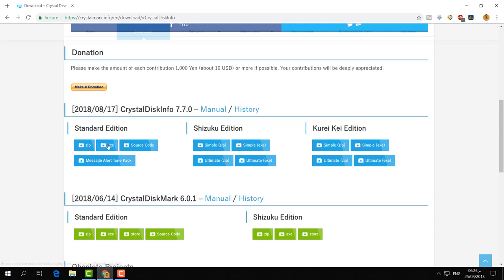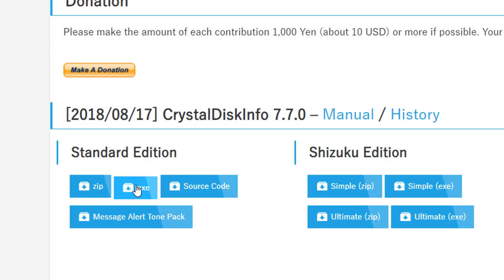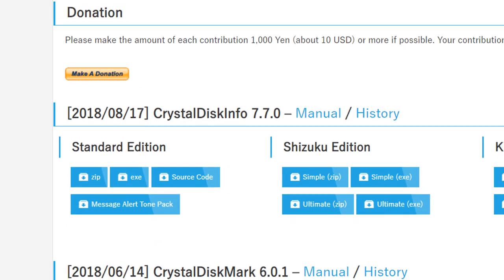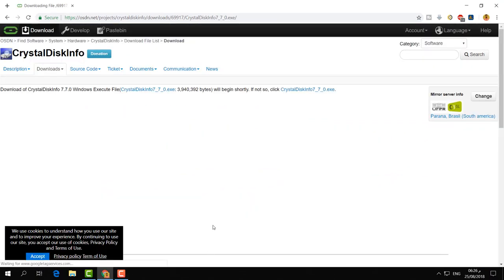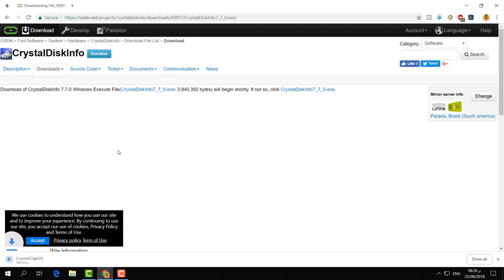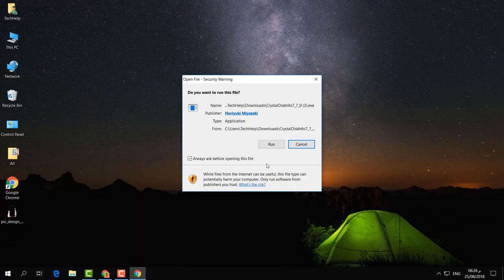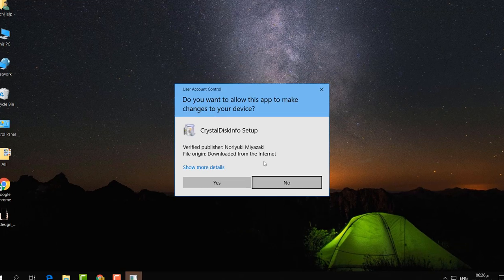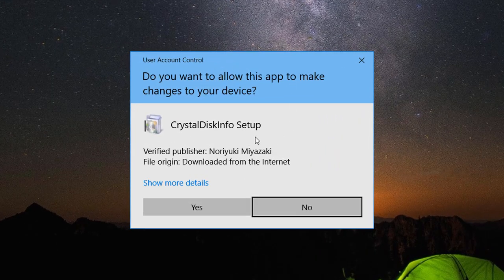So I am going to download this exe file format, and then it will download on my computer, and after that I am going to share with you how you can install and run this software and check the hard disk details. The software size is around 3.8 MB only, so it's almost downloaded. So I'm going to open this software and click on run, and when you click on run there will be a pop-up.